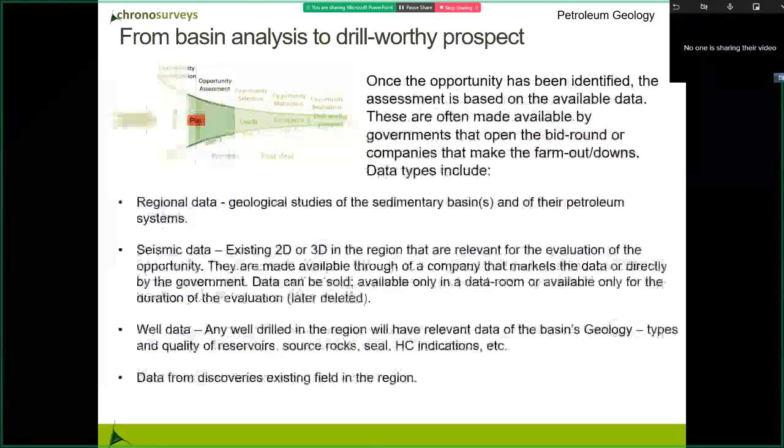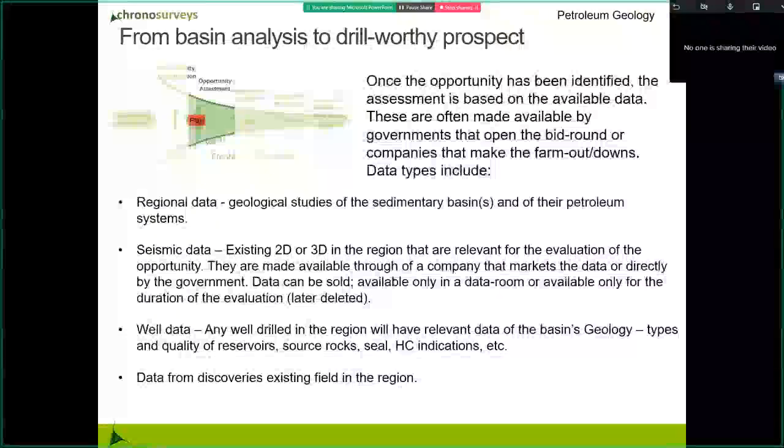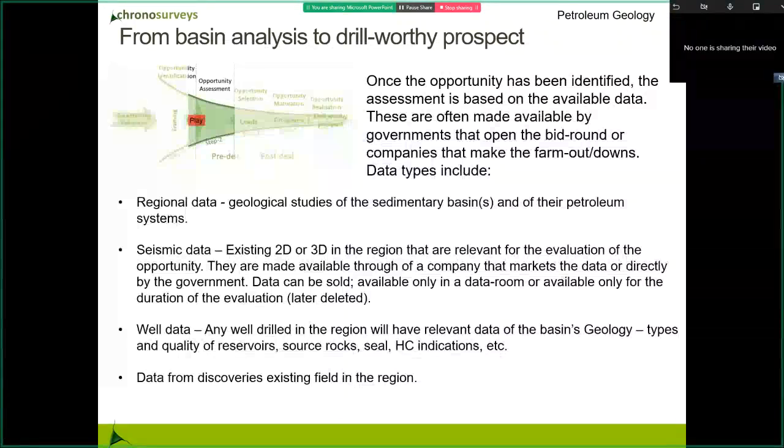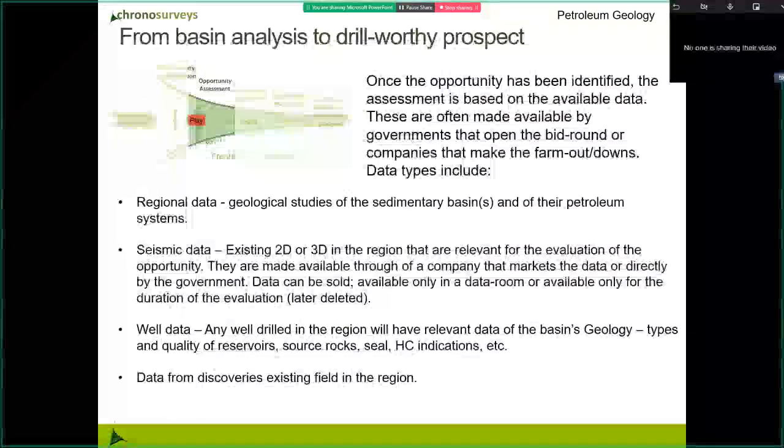Once the opportunity is identified, the assessment is based on the available data. Usually there's some data provided by either the companies or the governments which are promoting the opportunity. That can be regional data, so any geological studies in the sedimentary basin will be interesting. Existing seismic data, 2D or 3D, of the area will be relevant for the evaluation. Well data, so any well drilled in the area, will be relevant to analyze the several petroleum system elements and processes. And of course, if there are any discoveries or existing producing fields in the region, those will be relevant as well.